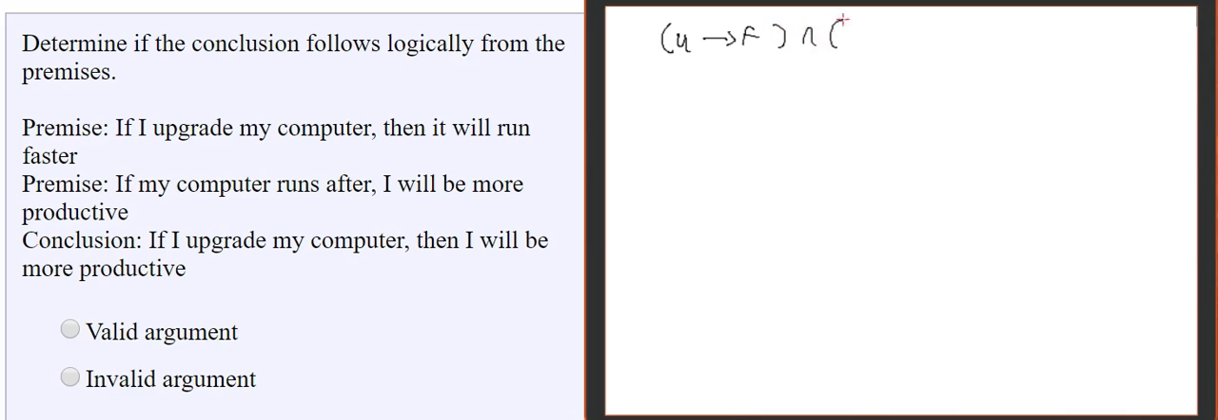The second premise is, if my computer runs faster, then I will be more productive. There's the second premise. We want to know, do the first and second premise imply the conclusion, which is, if I upgrade my computer, then I will be more productive. So let's use a truth table to prove whether this is a valid or invalid argument.